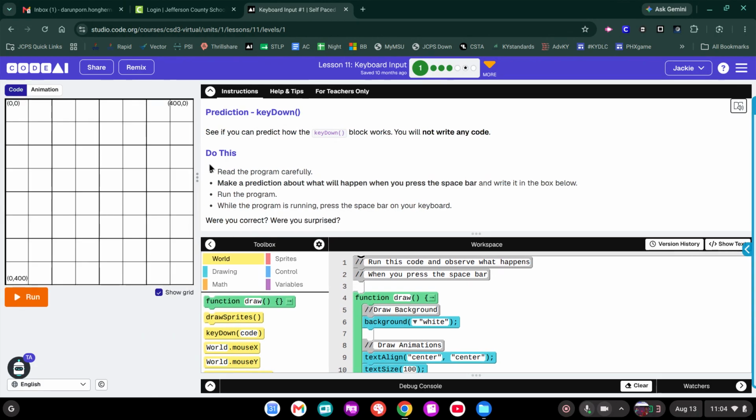Show my grid, get this large. All right, see if you can predict how the key down block works. You will not write any code. First of all, lesson 11 is called keyboard input. Last week in lesson 10, you all learned about conditionals, if statements. If this happens, then I want this to happen, and so forth. Keyboard input is now what do you want your user to do to move things around, right?